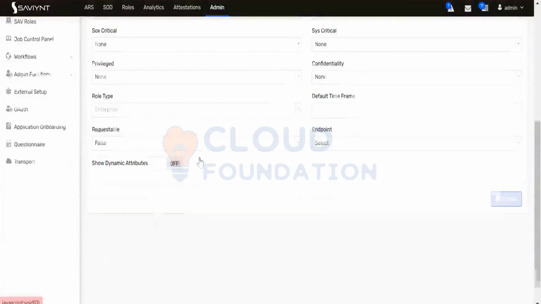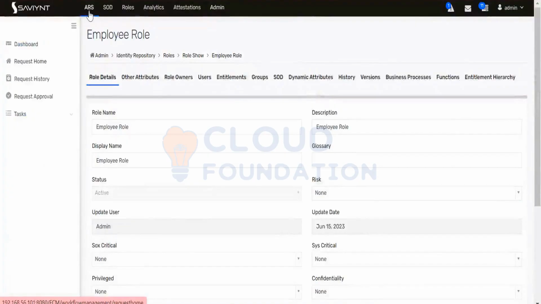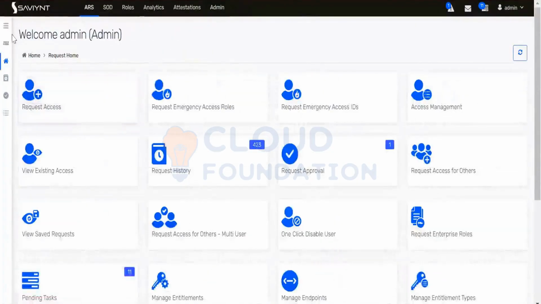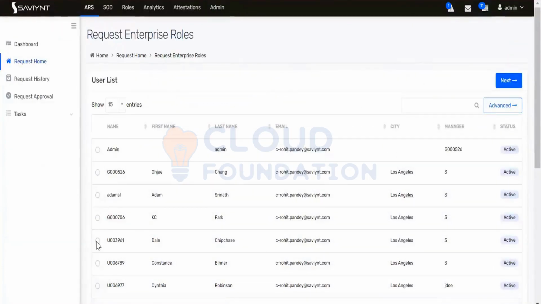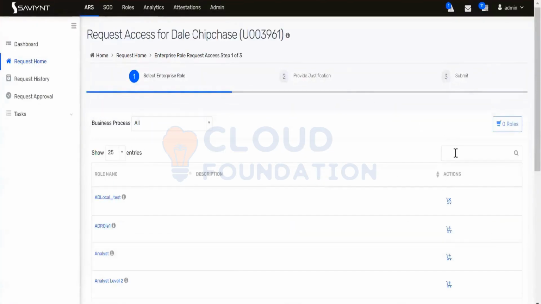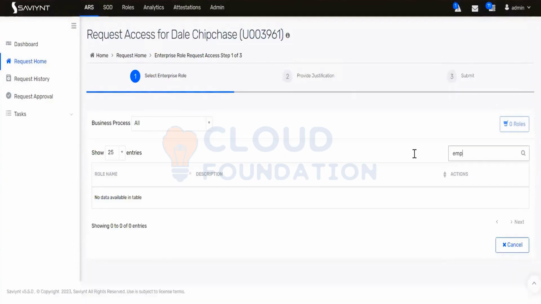Notice it is not there. If I go again to test and the home, click on this enterprise role again. I can use it for the user you want to give access to. Go to next. Now you won't see our role here. See, it's not there. You cannot request it.